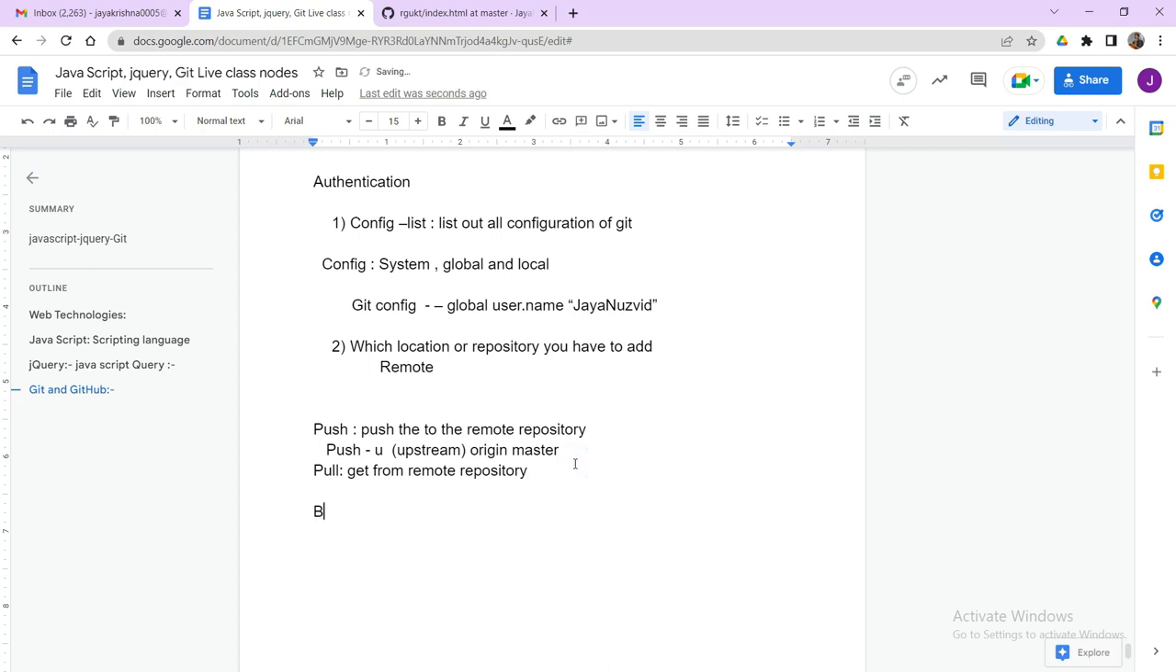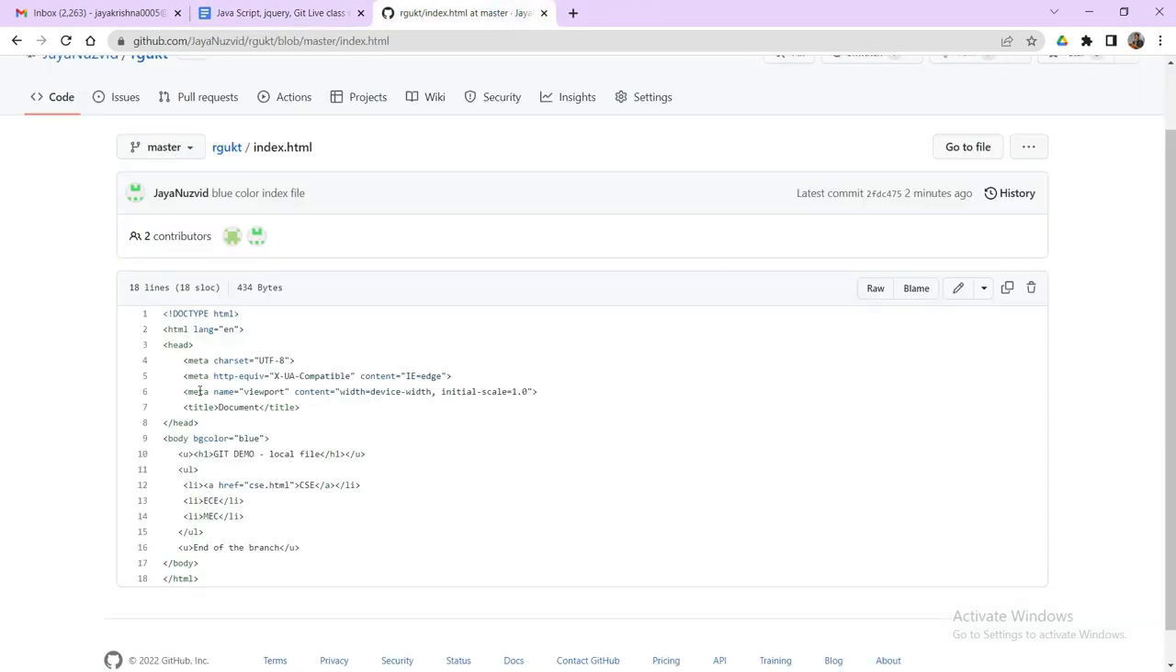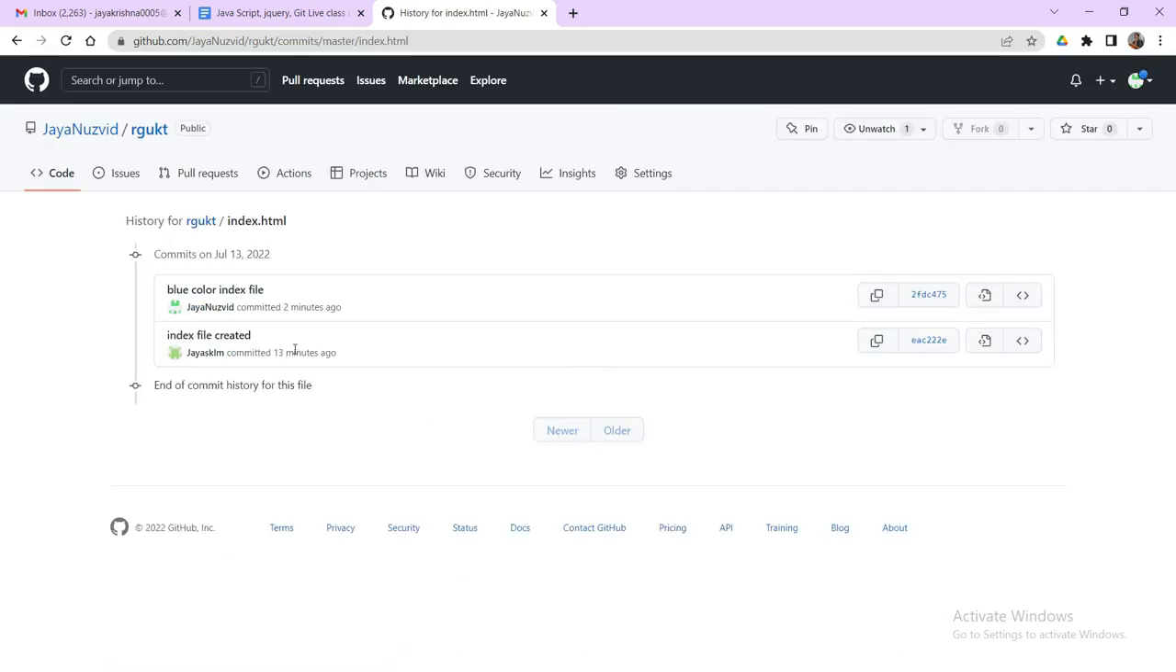So let me explain the concept of branches. See, I didn't create any branch. Now what will happen? Whatever data I am trying to update will be updated directly in index.html. If you want to check what data has been modified, I can check. See, blue color index file created.